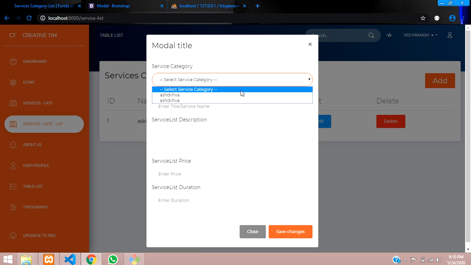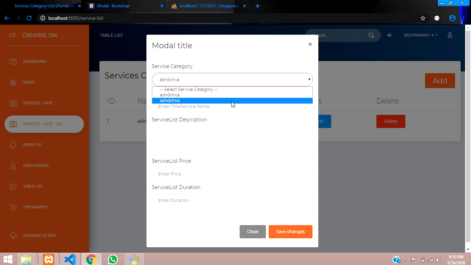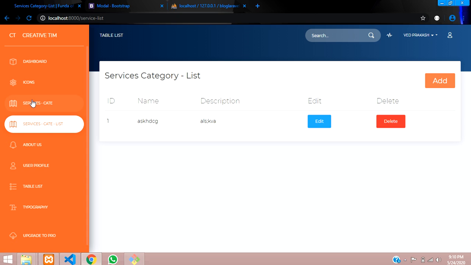Yep guys, so in the next video we'll be learning about how to fetch this using a relationship. Like foreign keys in PHP we have learned, in Laravel we'll be learning about relationships, how to fetch from service category to service category list by its ID, in the Eloquent model.